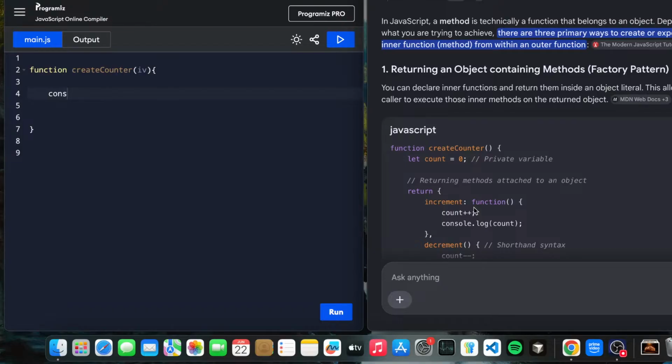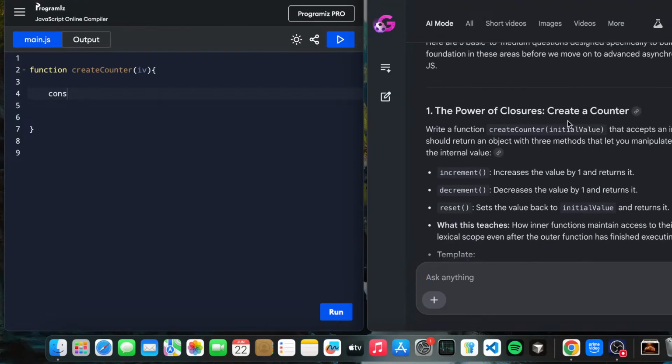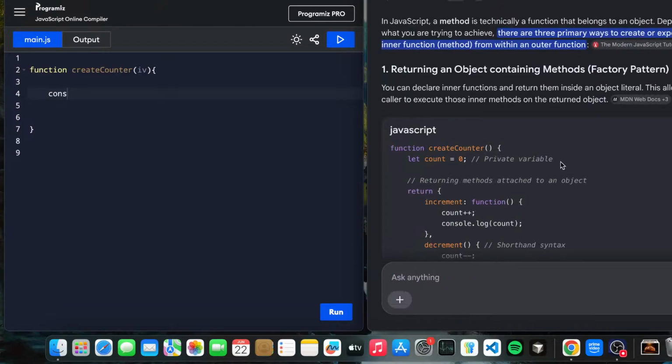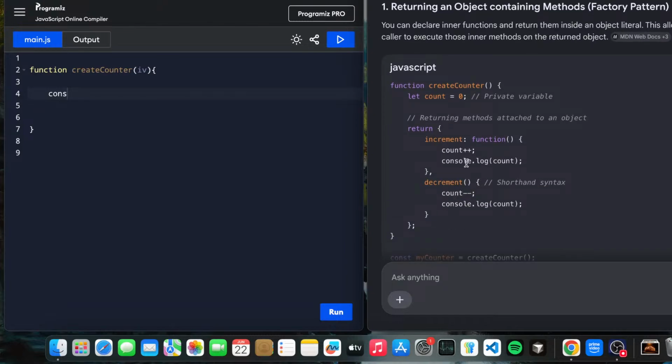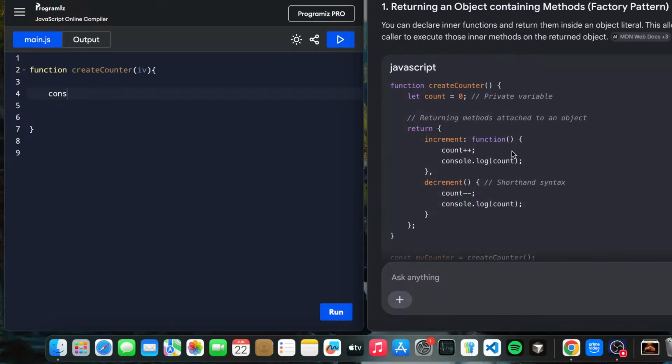Closures. We are using closures. I think the question has already given closures. So either we can create this using closures, or we can go with the OOPS concept. For now we will be using closures. This is the thing we want to do. Actually this is the same question. So let's refer to this, returning increment.